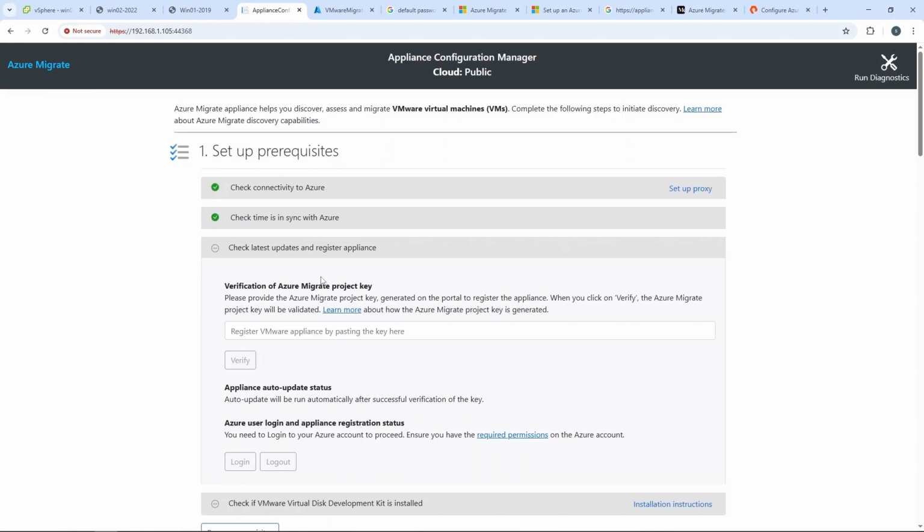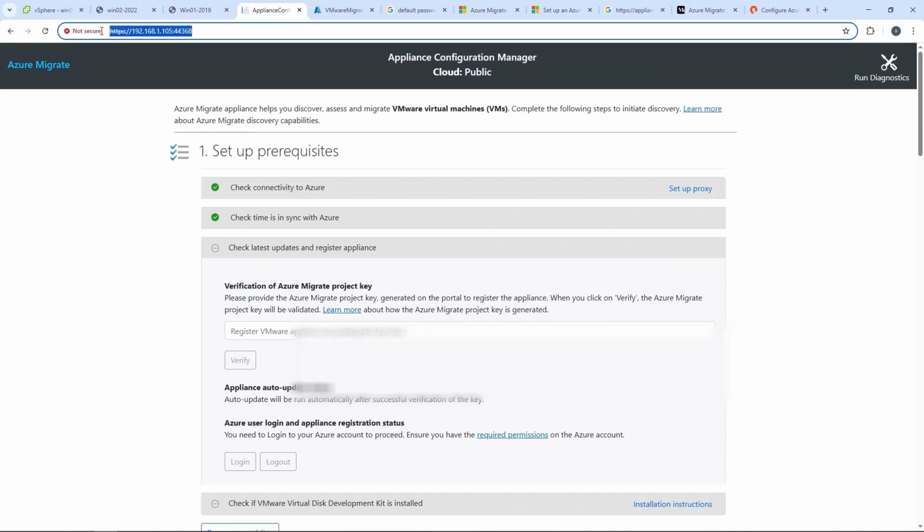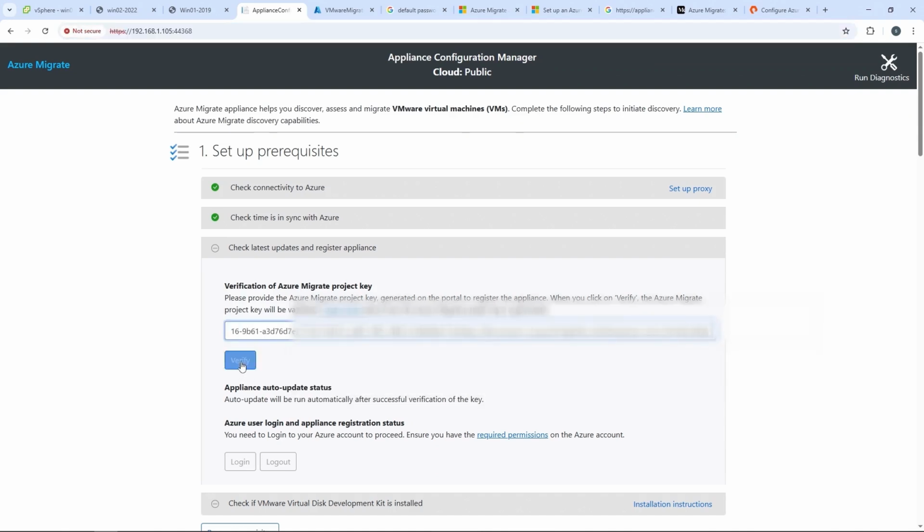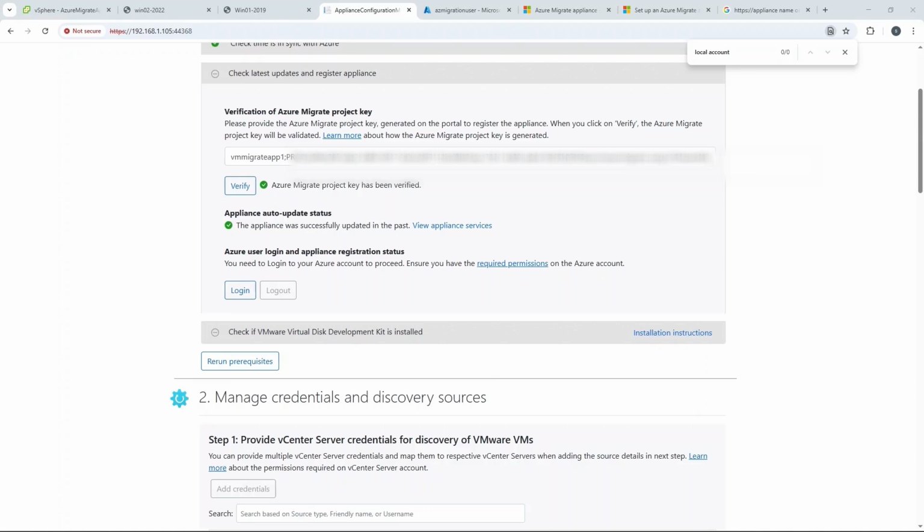Next, register the appliance with Azure using the project key you generated earlier. Paste the project key into the registration window and click Verify. The appliance will confirm that the project key is valid and display a message indicating that verification is complete. Once the key verification is complete, you will see the appliance auto update status turn to updated.